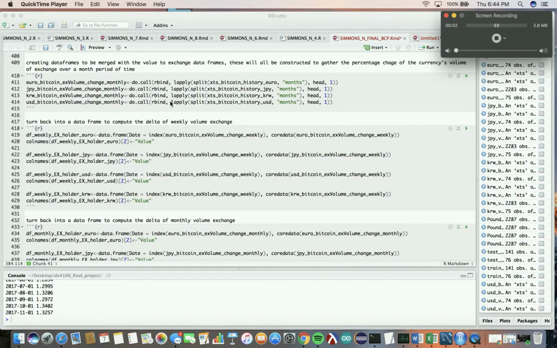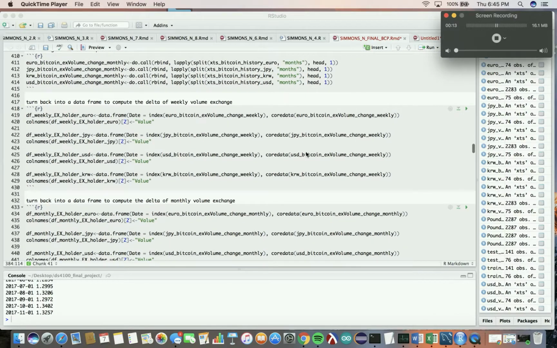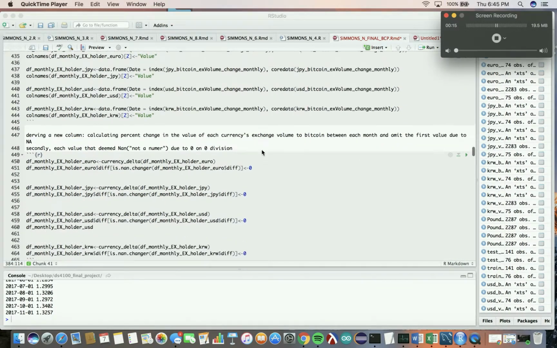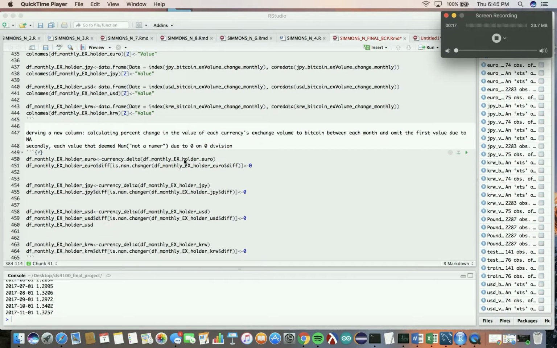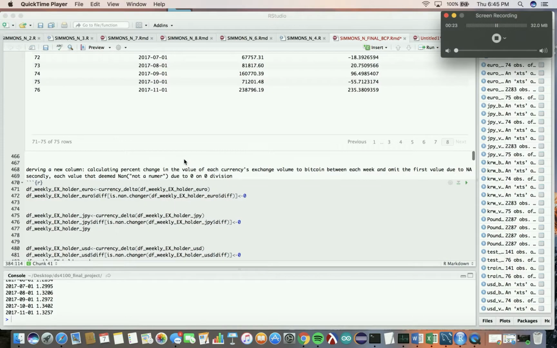As we come down here, I perform the exact same series of commands as above, except this time it's on the data frames holding the exchange volumes between each currency and Bitcoin. I'm again creating time series objects in monthly intervals holding the very first value of the month, and creating new data frames in order to apply my delta function to get the change in value of the volume of exchanges between each currency and Bitcoin for a monthly interval.